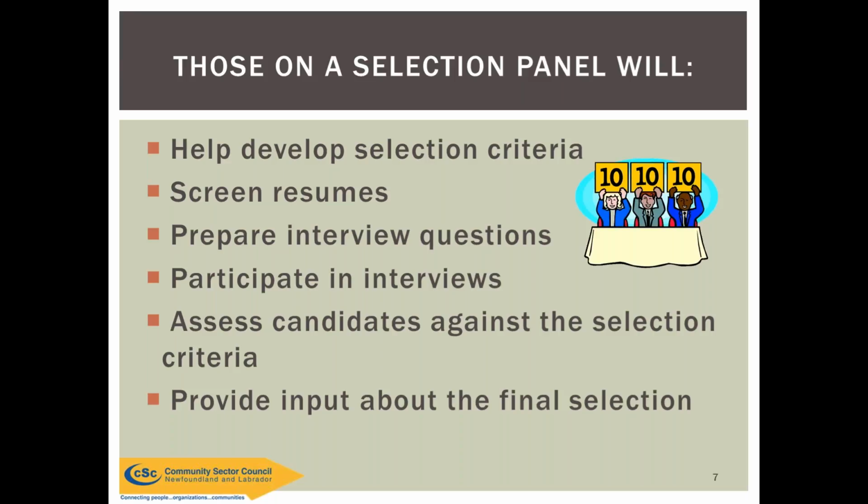It's very helpful to have a selection panel in order to assess candidates against the selection criteria to ensure that different viewpoints are taken into consideration. So the individuals on the selection panel can also provide input on the final selection if you wish.